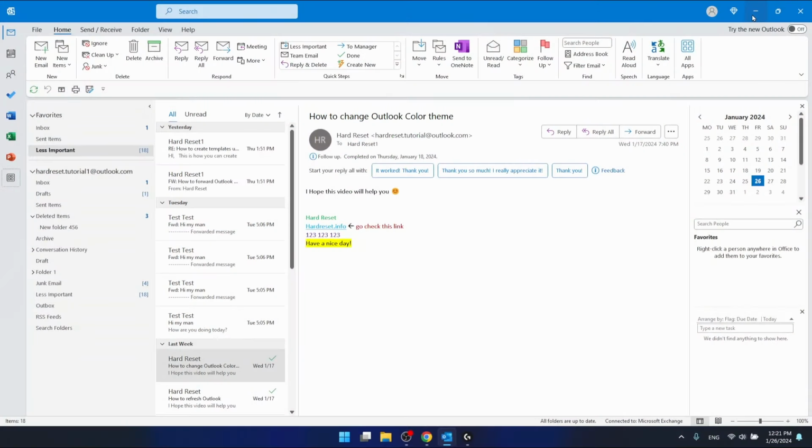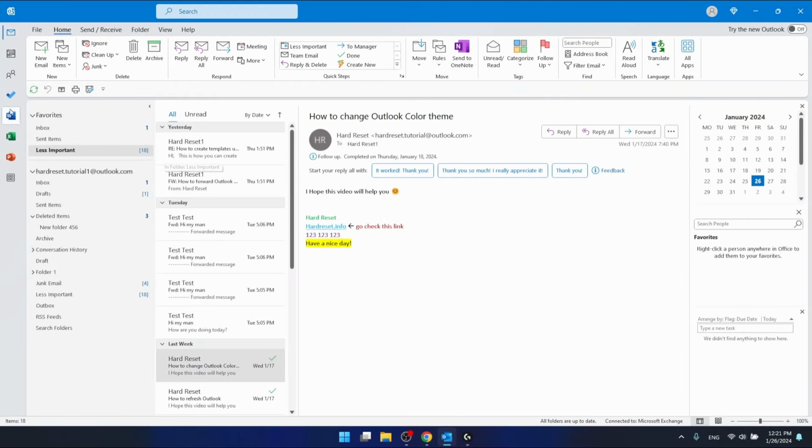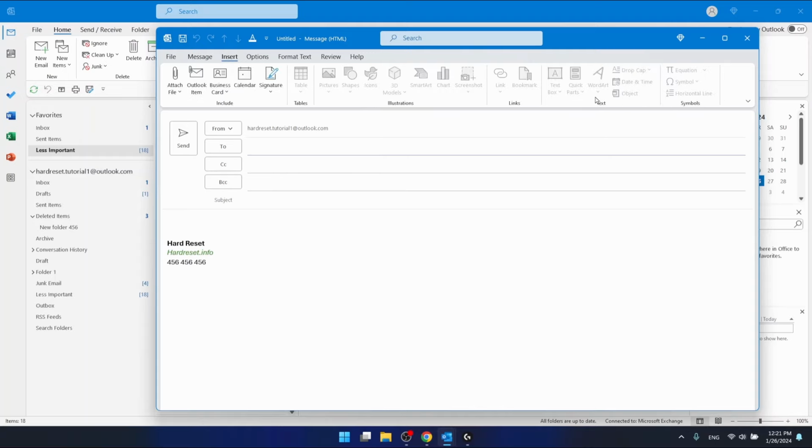I'm using the Outlook 365 version that comes as part of Office 365, and I'm also using the desktop application. So you want to open a new mail, and here in the Insert section, which is right here, you're going to find something called Quick Parts. So let's write something.